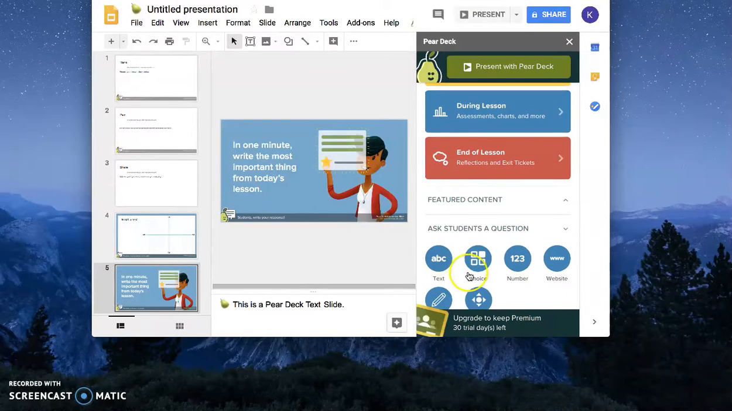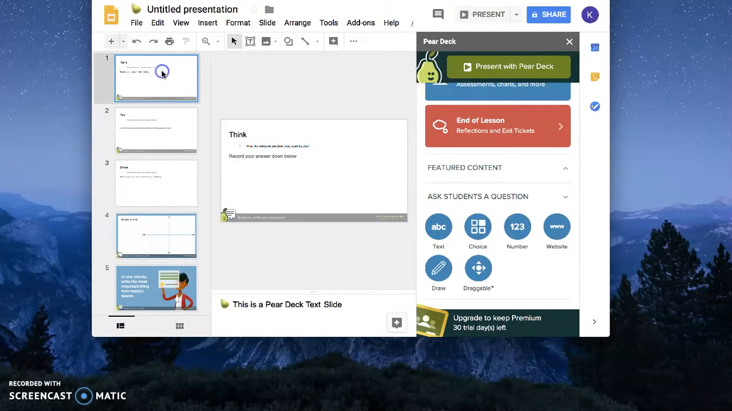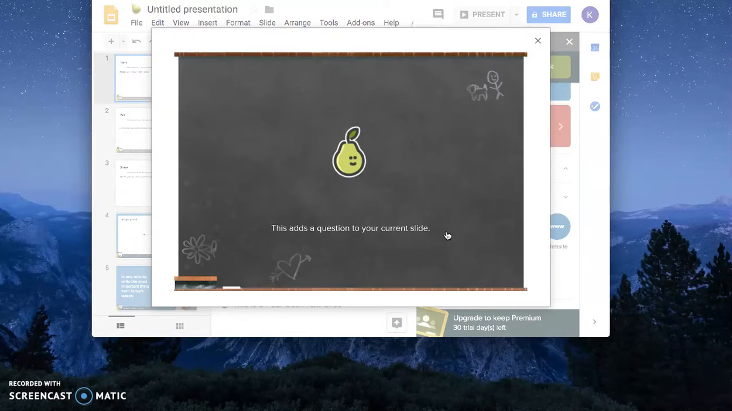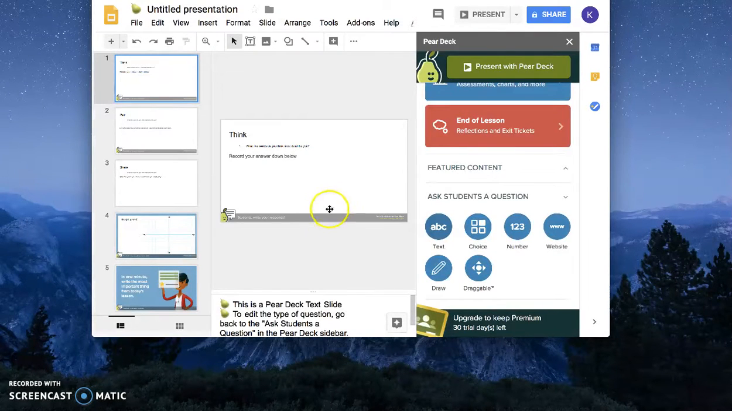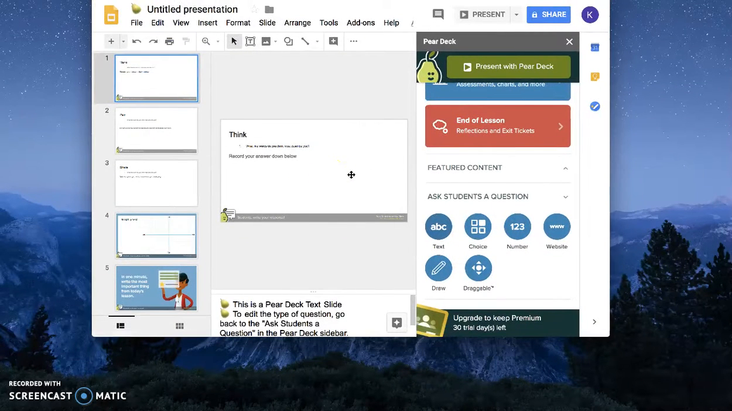Some other cool things you can do is you can ask questions at the bottom, such as ABCs. So we're going to go ahead and add that to the think portion of my slide. So it's going to add, and then you can see down at the bottom, it says students will write their response. So on the student side of this, it'll show up and have them answer the question.